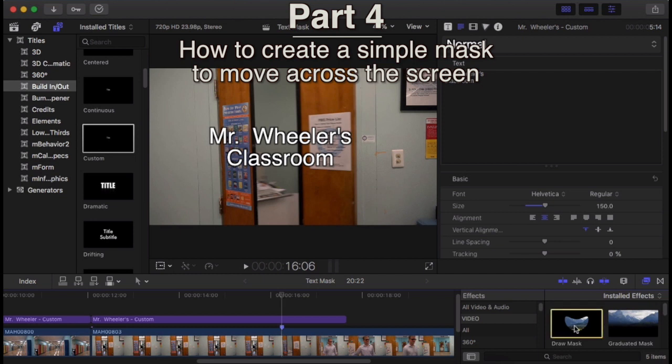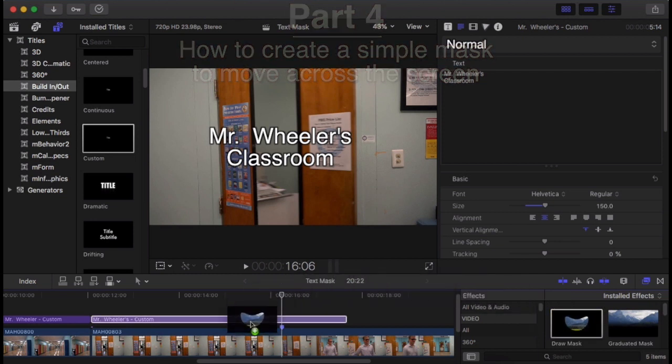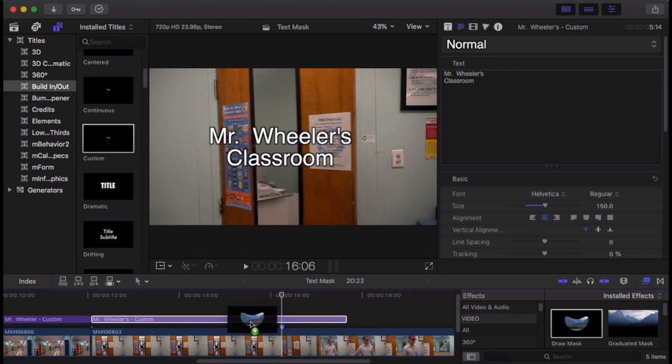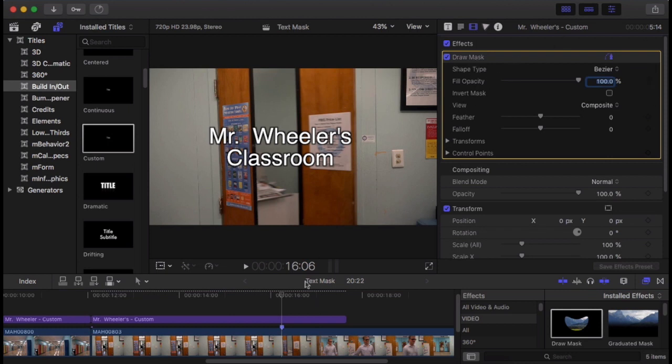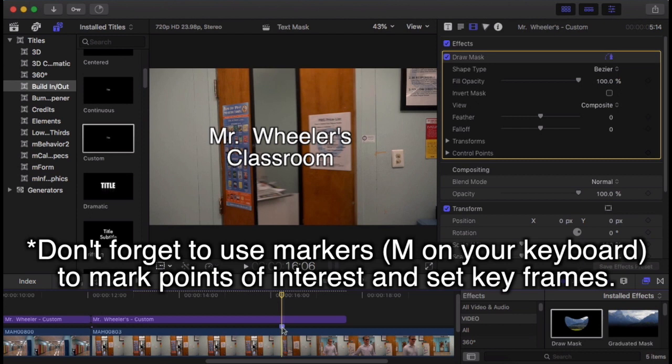So as usual, we are going to go into the Effects browser and scroll down to Masks until we find a Draw Mask, and I'll drag that onto my text, and you'll see the plus sign there telling me I'm adding it, and then I'll go to my film strip, and here we go. I'm going to draw my mask. So I've set a marker here already because this is going to be the point that everything begins.